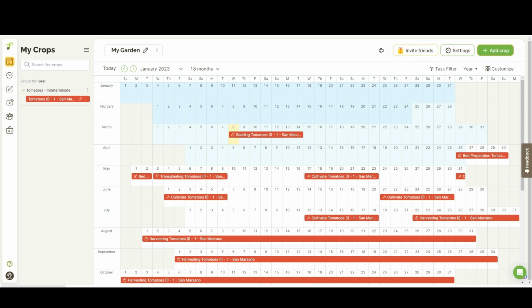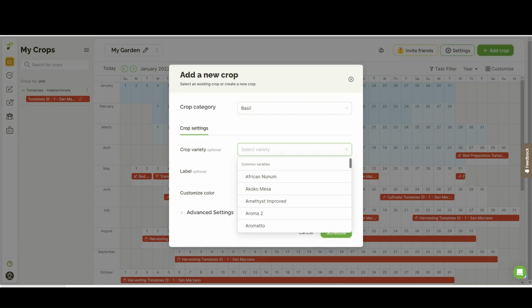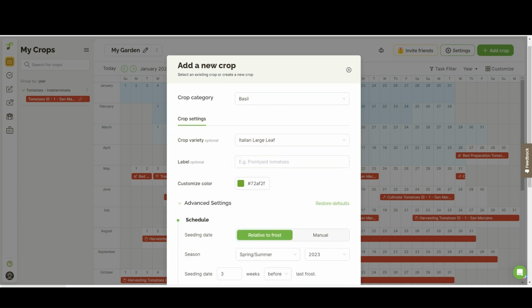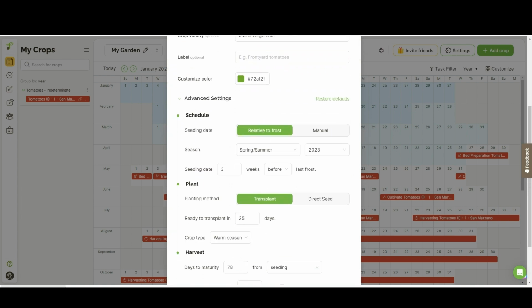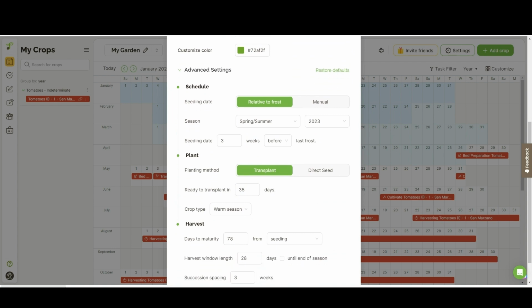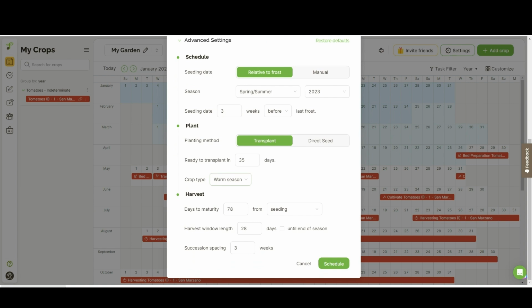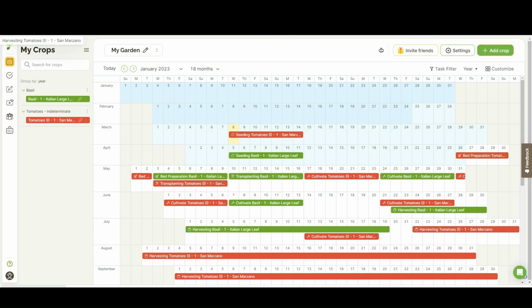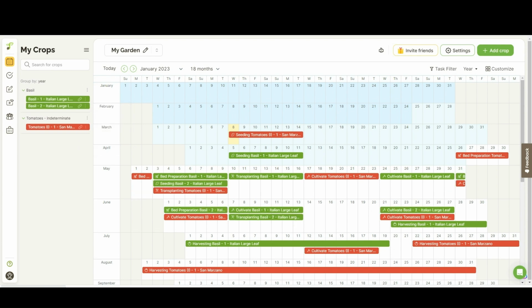Next, we'll add our basil. Click into your advanced settings first. So far, all looks good here. With basil, we like to plant in succession. That way, we maximize our harvest throughout the season. Seedtime makes succession planning so easy. Just click on the three dots next to your basil and then click Add Succession. And just like that, it tells you when you should be planting your second round of basil.